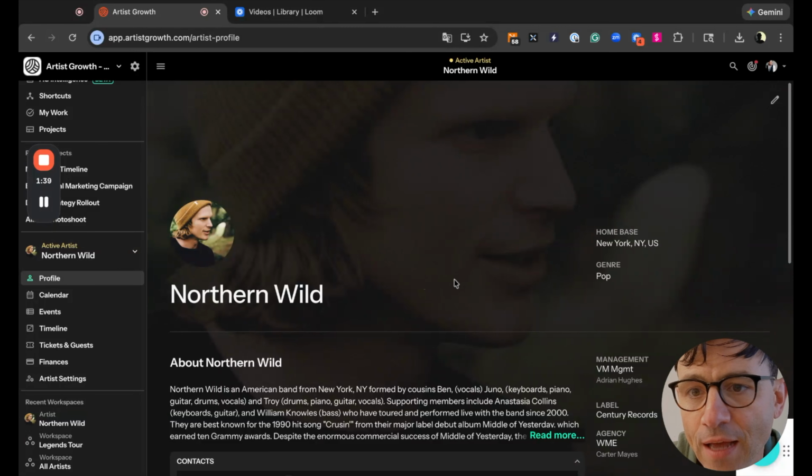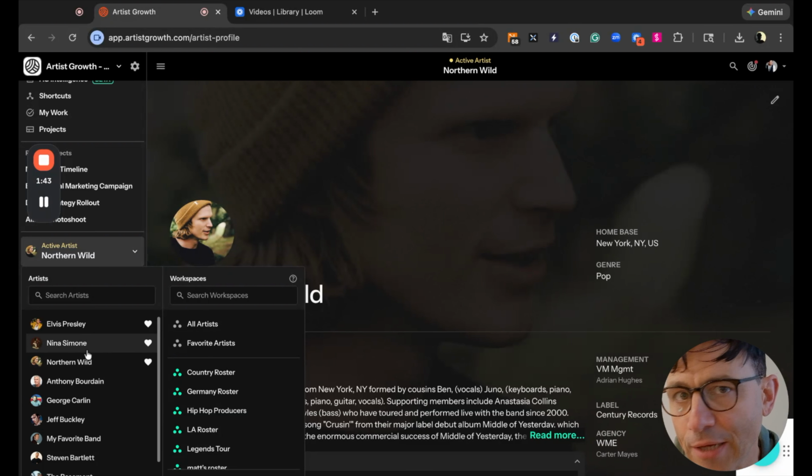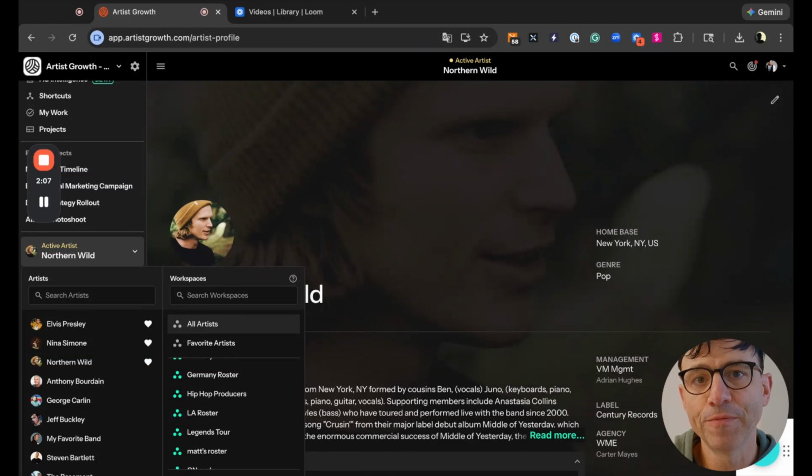So let's quickly look at the navigation. When you click this selector, you'll see your entire roster, which will allow you to switch profiles. You'll also see workspaces here, and workspaces give you the ability to subgroup your roster, and when selected, will filter the data app-wide to only the data for the artists contained in that workspace.